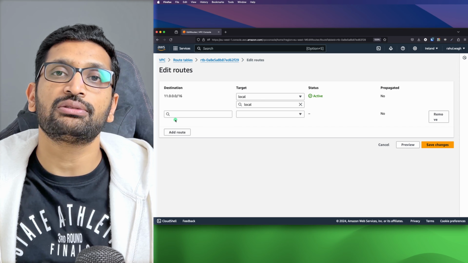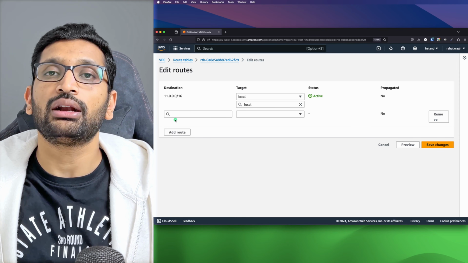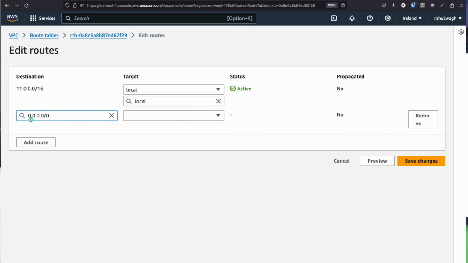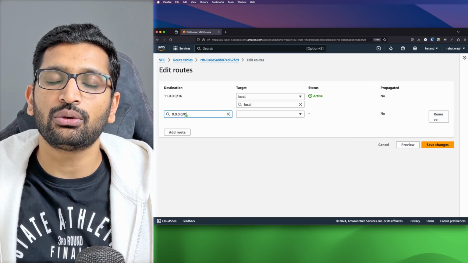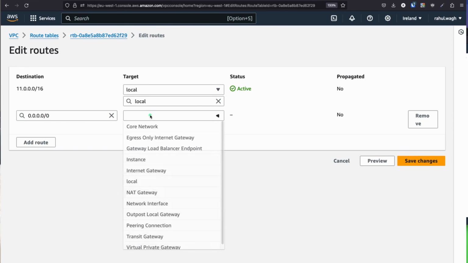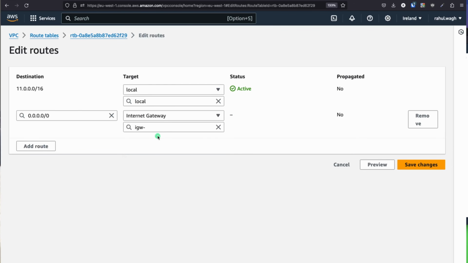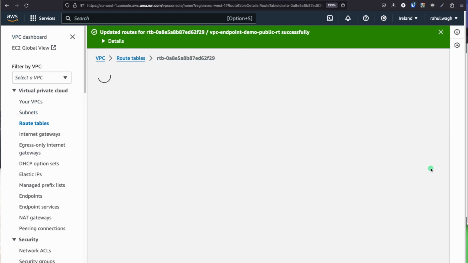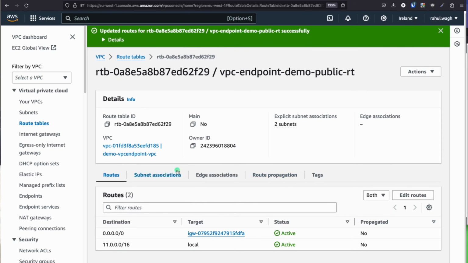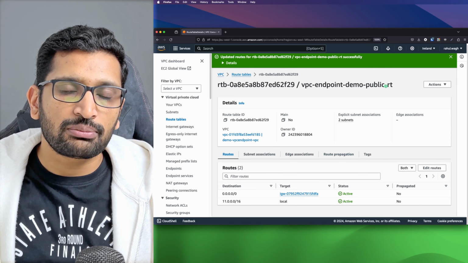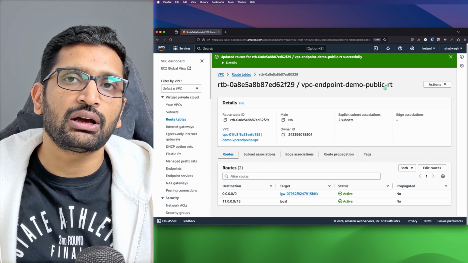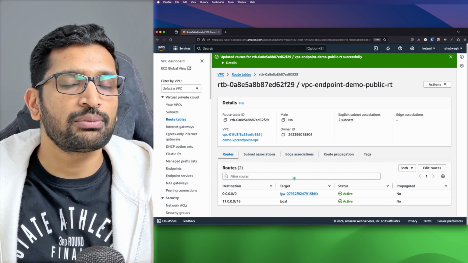Go to routes now, click on edit routes, and click on add route. Now we are specifying a route to get internet access. The IP range I'm going to assign is 0.0.0.0/0, which means it is open for everyone. Here we need to choose internet gateway and then select our VPC endpoint internet gateway. Select that one, then click on save changes. Now our public subnet has internet access with the help of the internet gateway.